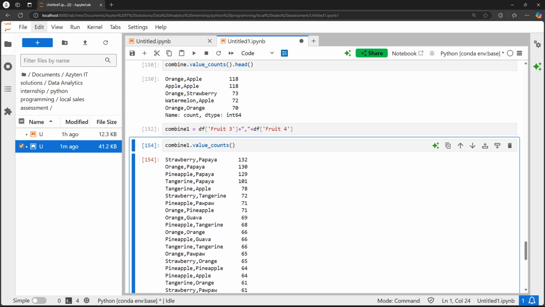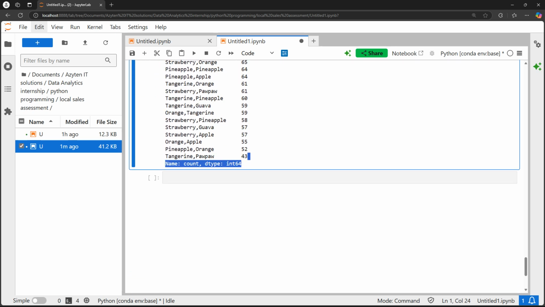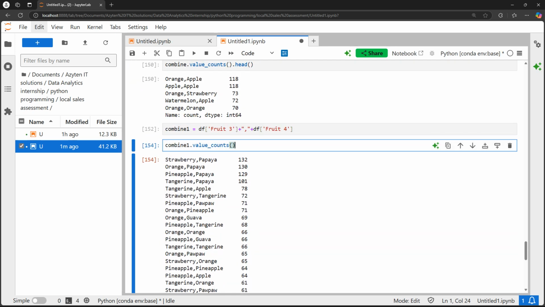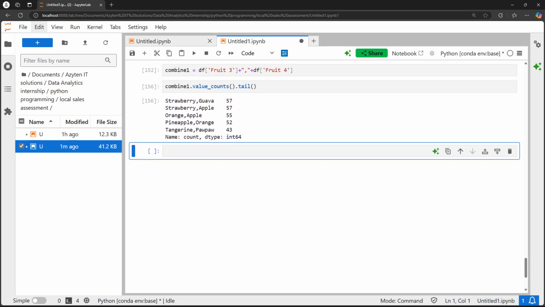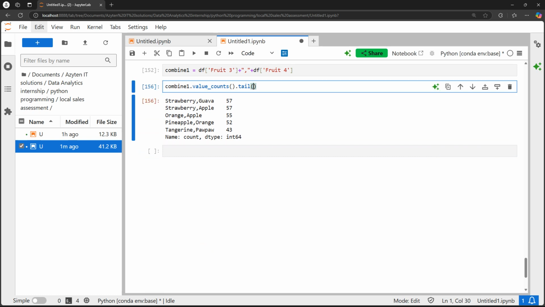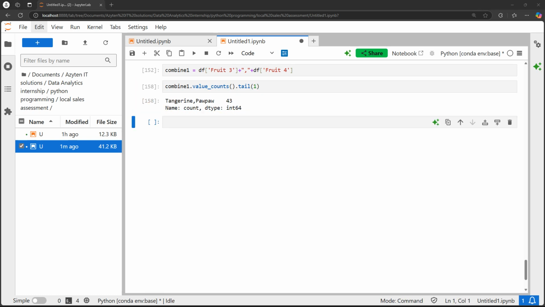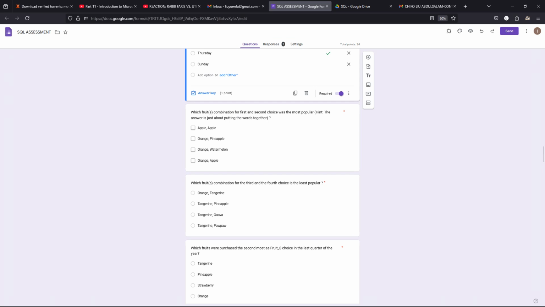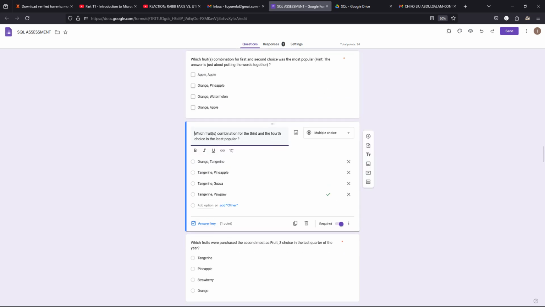So basically it automatically did it in descending order. So I can then say dot tail, and the least will be 43. I can just see one, so it will be tangerine and purple. So he said the least, so tangerine and purple should be this guy here.